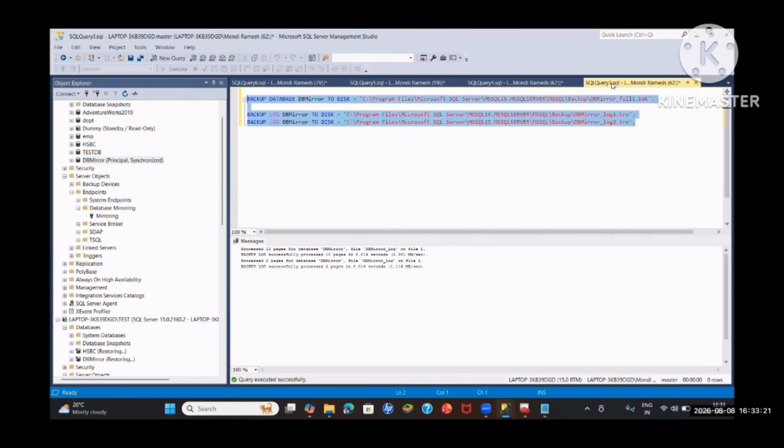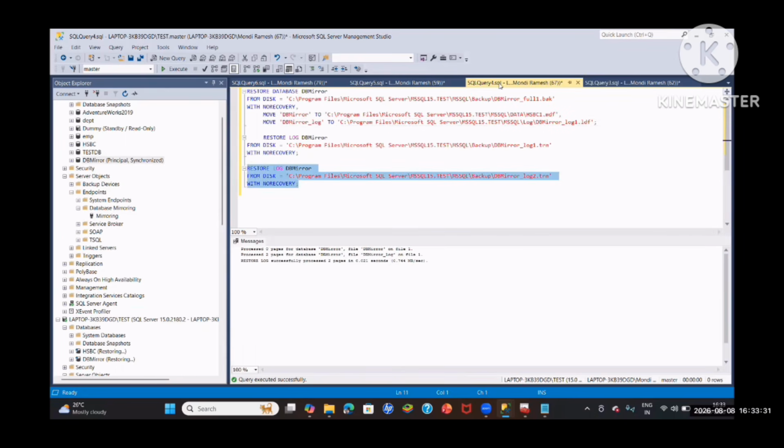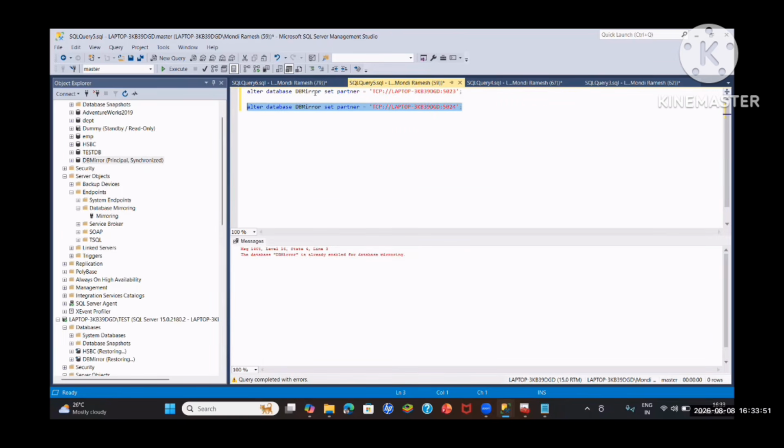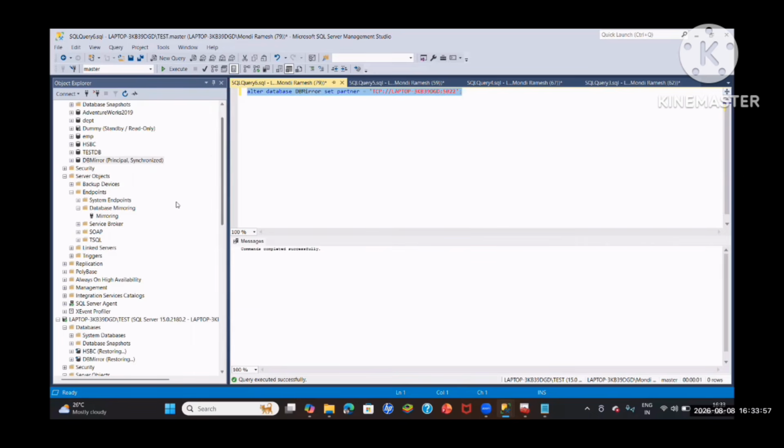First you need to take a full backup, and you need to perform two log backups on the principal instance. After that, any backups or logs you have, you need to restore them. First you need to restore the full backup, and later you need to restore the log backups with NORECOVERY. And after that, we have given the access. We have created DB mirroring on 5023 and 5022, and the witness as well.